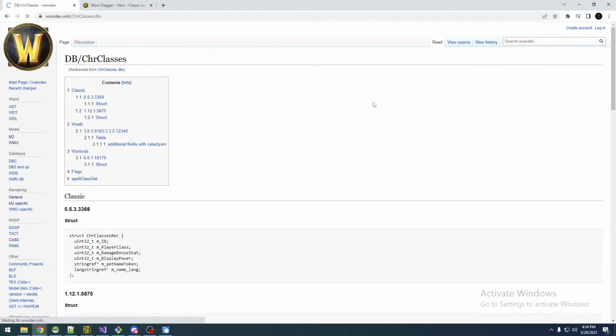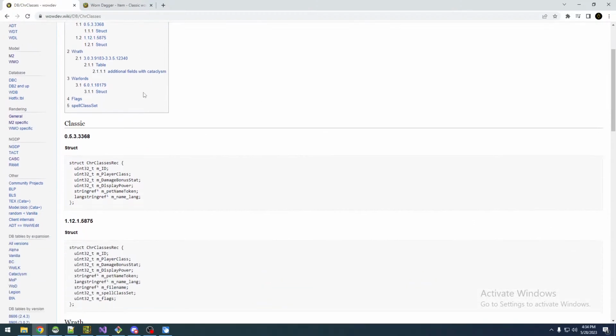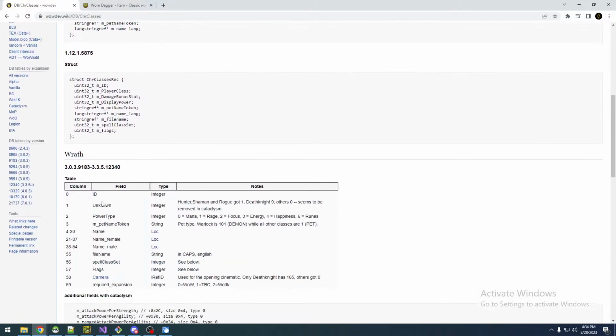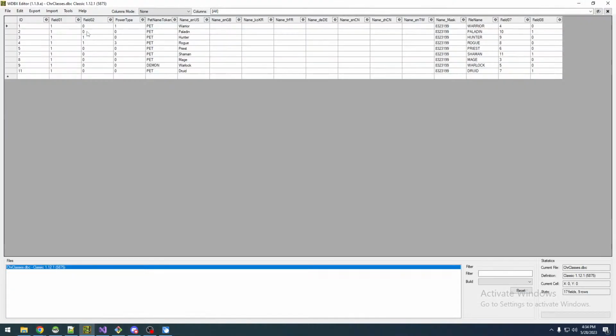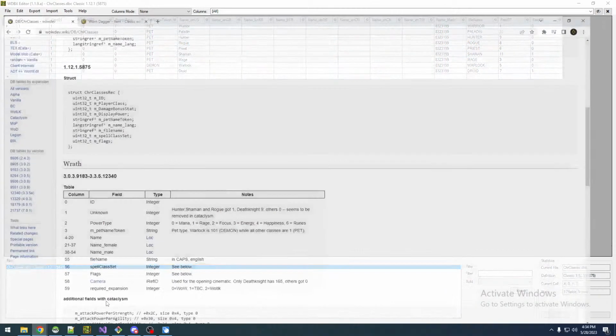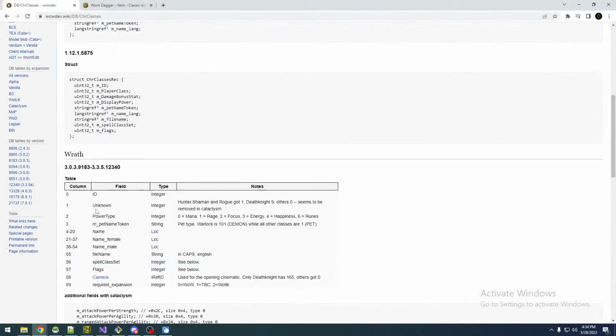Character classes. Let's take a look at the structure. Unknown, it says Hunter, Shaman, and Rogue got 1. Death Knight has 9. Others seem to be 0, or the field was removed in Cataclysm. It's actually referencing Field 2. Field 1 doesn't seem to be referenced on that.